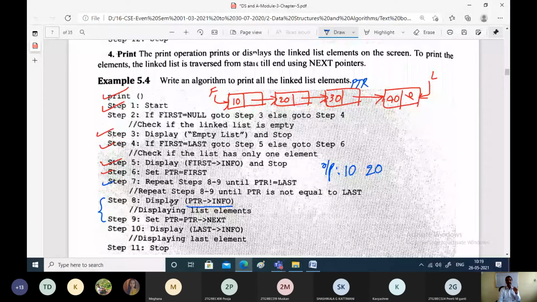What does step 8 say? Display the information part of the PTR, or display the information part of the node where PTR is pointing. So where is PTR pointing? PTR is pointing to this node. What is the information part of that? The information part is 30 and we have to display that. So 30 will get displayed in the output. After that, go to step number 9. What is the logic? Now take this pointer to the next node.